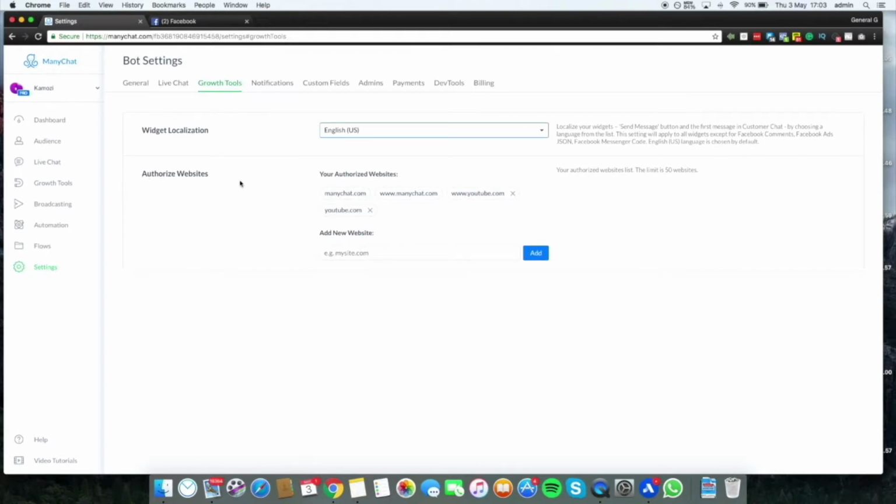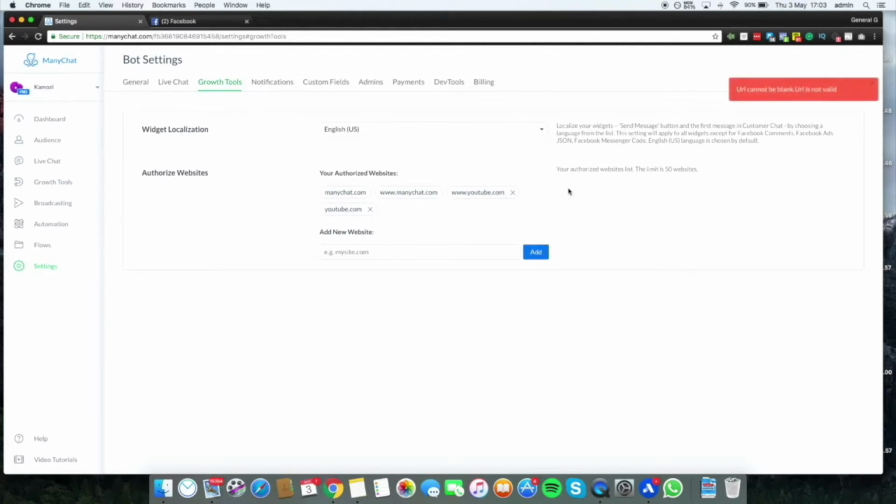Next below here is authorizing websites. Now, you can do this through the growth tools, but if you did want to make life a lot easier and come into the settings and do it manually here, then you can do that. Now, your authorized website list, the limit is 50 websites. So if you're an agency, just bear that in mind when you want to authorize any of the said websites. You just add the URL of your website into there and then click add, and it will be applied to the authorized websites. Of course, this was blank.